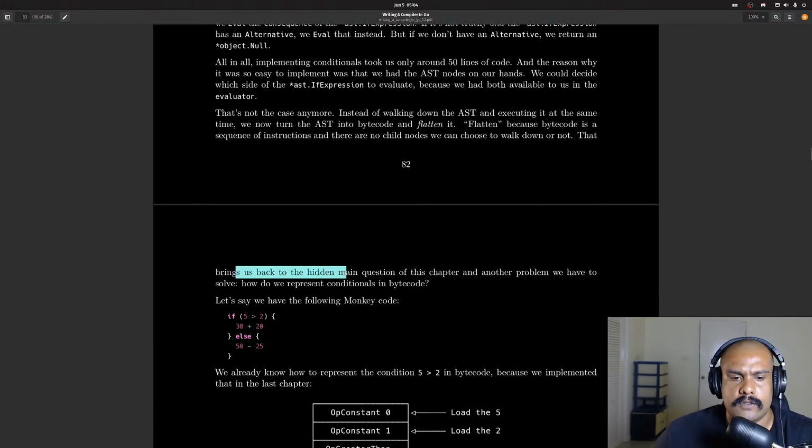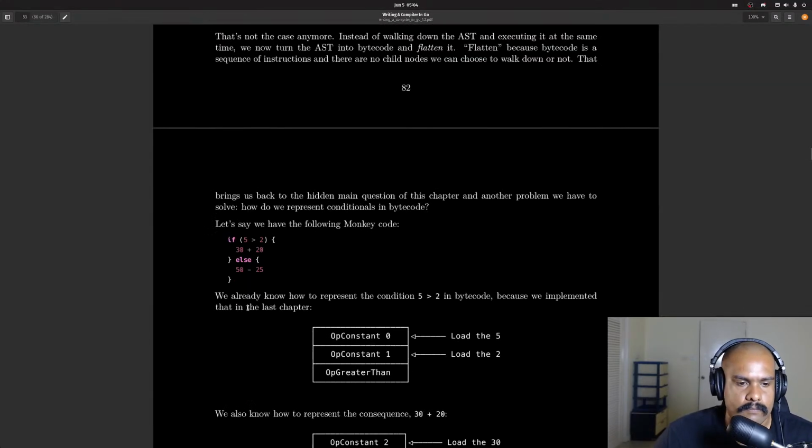That brings us back to the hidden main question of this chapter and another problem we have to solve. Actually, this had the same question: how to represent conditionals in bytecode. Let's say we have the following code.